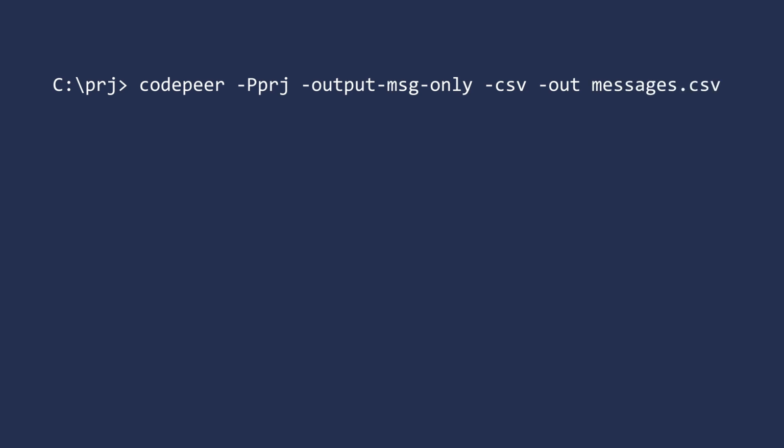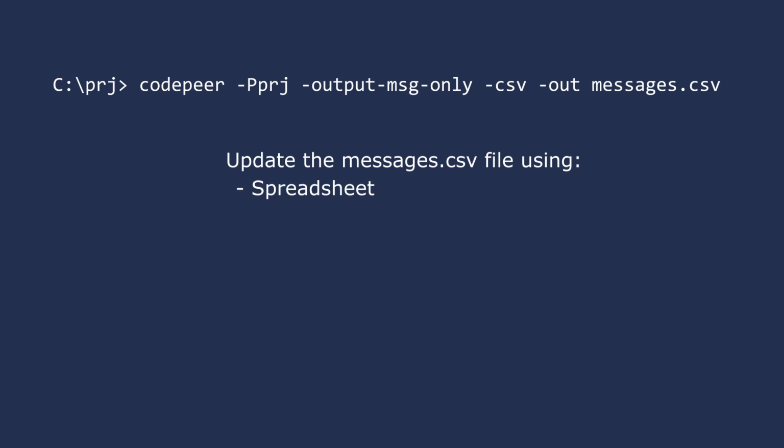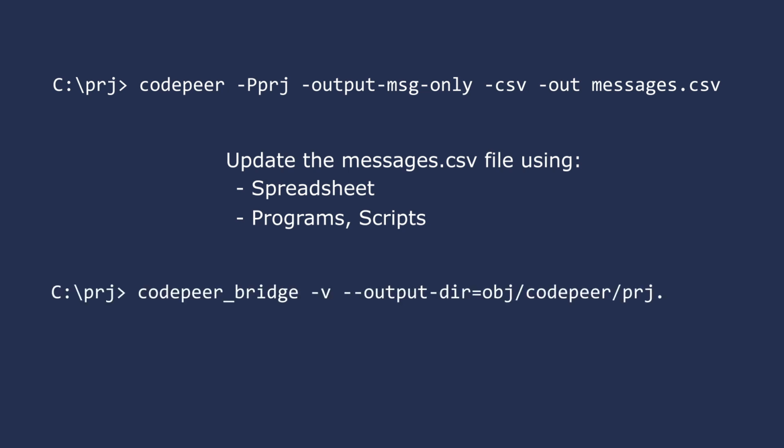If what you want to do is integrate the review process into your own infrastructure, you can do that as well. CodePeer allows you to export messages in CSV format. You can then use anything that can understand a CSV file, such as spreadsheet software or Python scripts, to perform your reviews. When you're done, you could import the modified CSV file back into the CodePeer database.